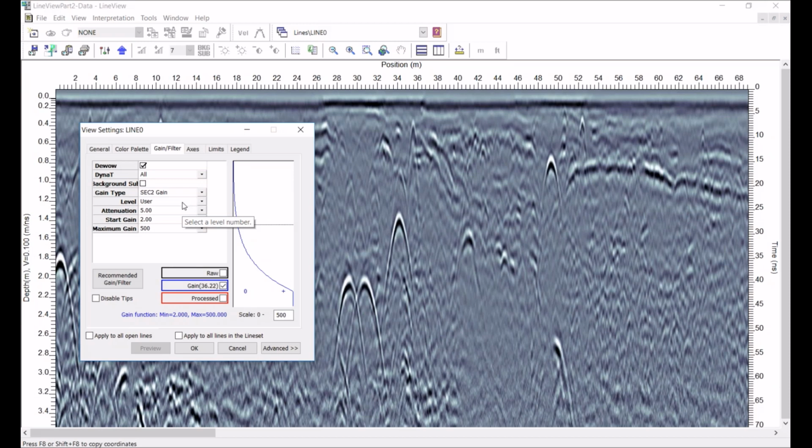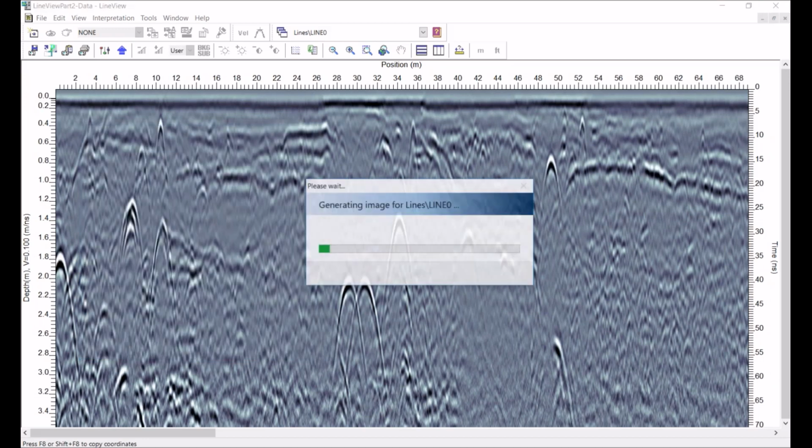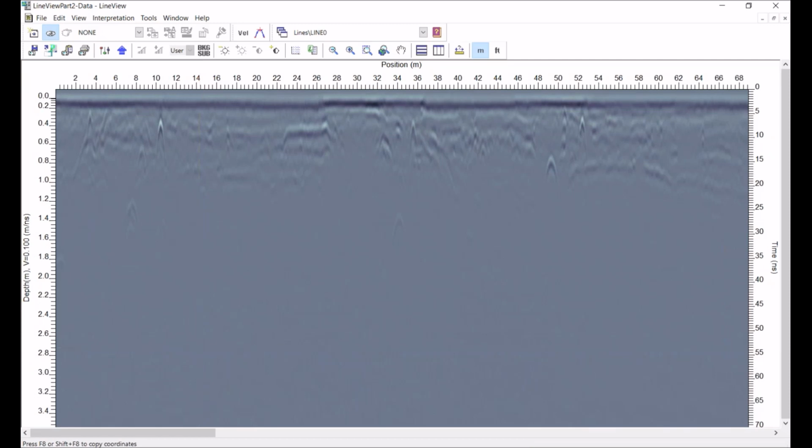In the same gain filter tab, go to the gain type dropdown and select none. So I'm going to select none and I'm going to hit OK. This removes all the gain, so none is applied to the data. In this particular GPR line, no gain is not really that appropriate, although I am kind of surprised.